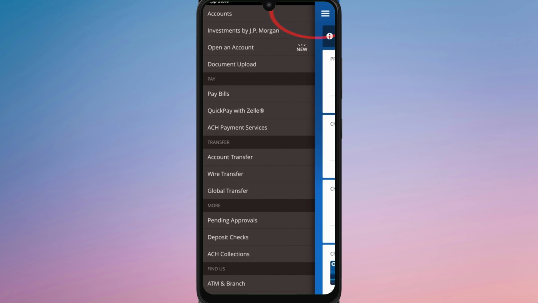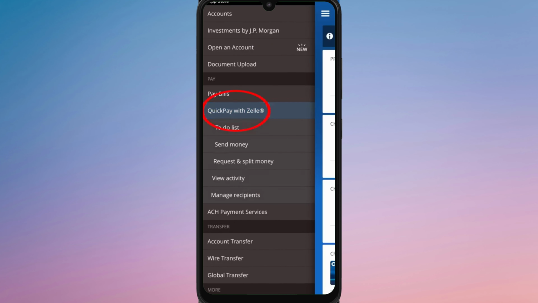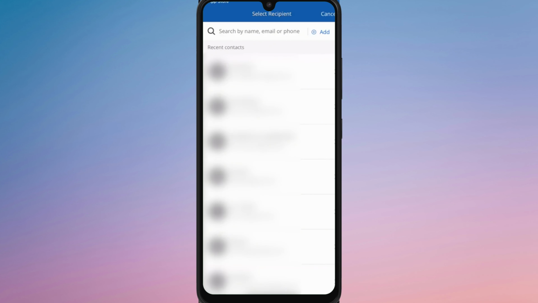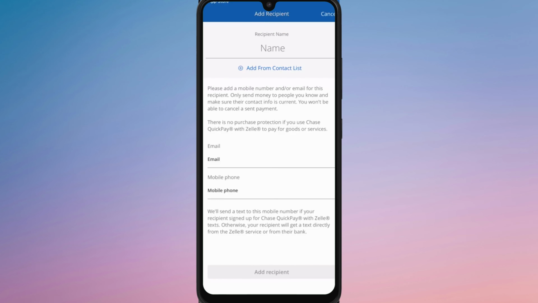From here, look for the Pay and Transfer or Send Money with Zelle option and tap on it. After that, select Send Money if you want to send funds or Request Money if you are expecting payment from someone. Now enter the recipient's email address or mobile number linked to their Zelle account. Be careful to enter the correct information to avoid sending money to the wrong person.